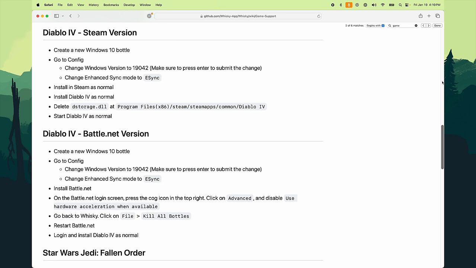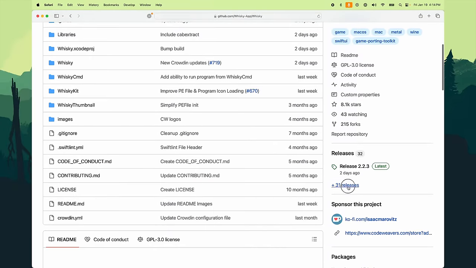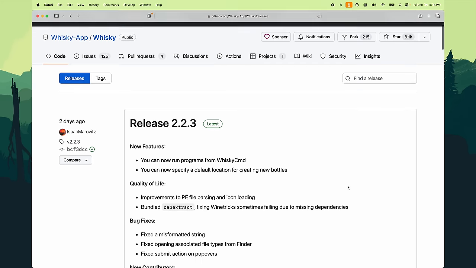If someone has a better source for game compatibility, please let me know in the comments and I'll try to keep the description updated. The last bit of advice is you should always check the latest releases on the Whisky GitHub page to see the latest release notes as it's still being actively developed.